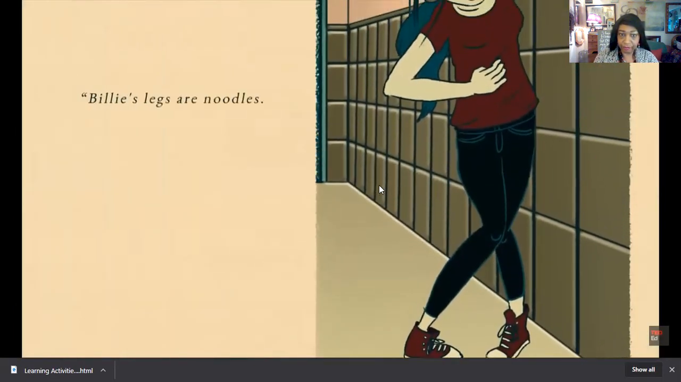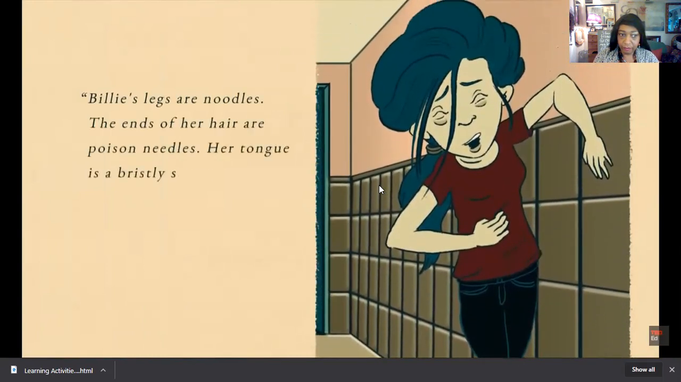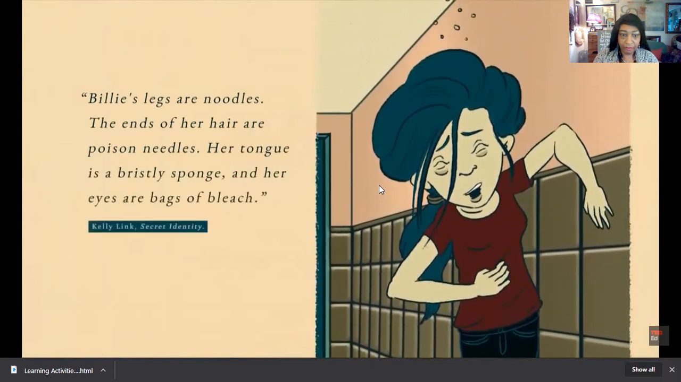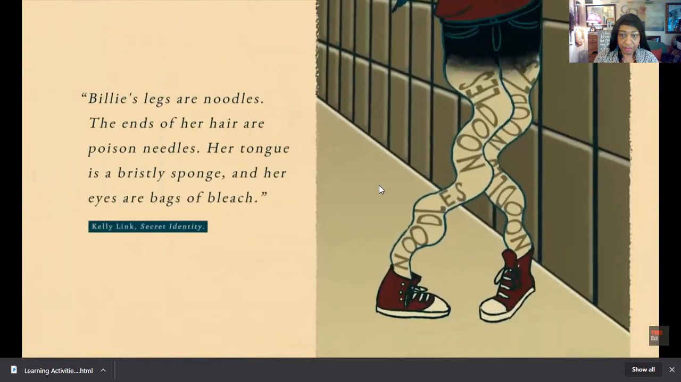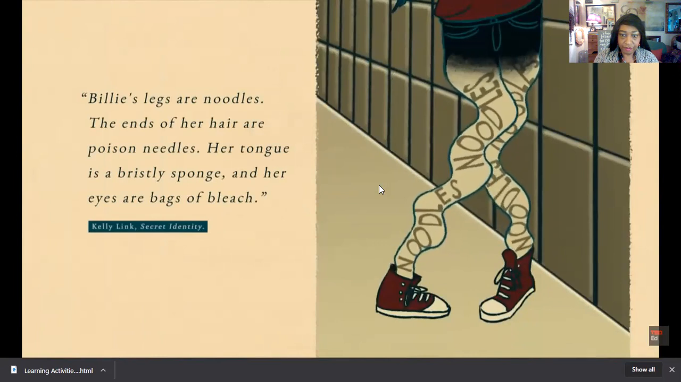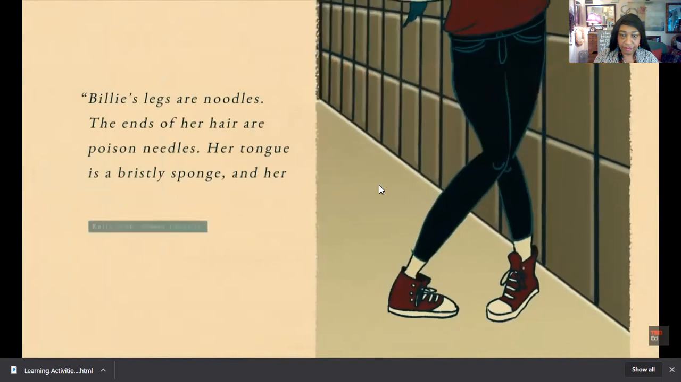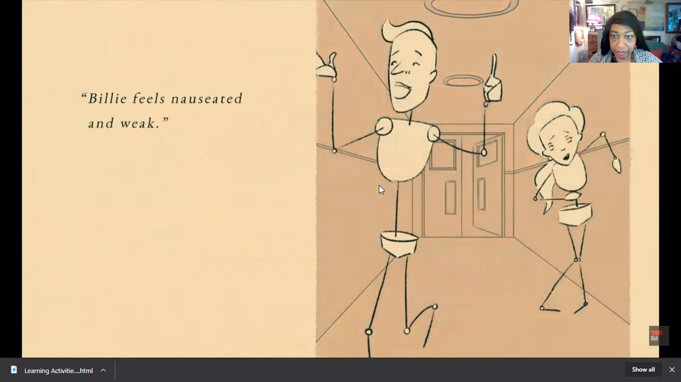Billy's legs are noodles. The ends of her hair are poison needles. Her tongue is a bristly sponge, and her eyes are bags of bleach. Did that description almost make you feel as queasy as Billy? We grasp that Billy's legs aren't actually noodles. To Billy, they feel as limp as cooked noodles. It's an implied comparison, a metaphor. So why not simply write it like this? Billy feels nauseated and weak. Chances are, the second description wasn't as vivid to you as the first.